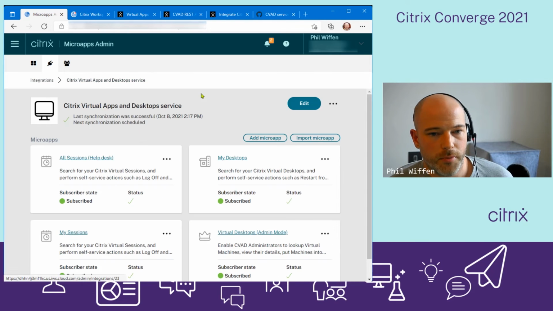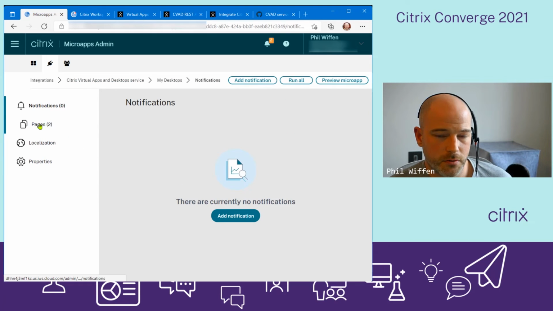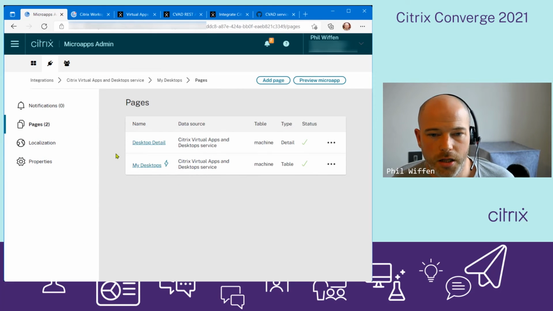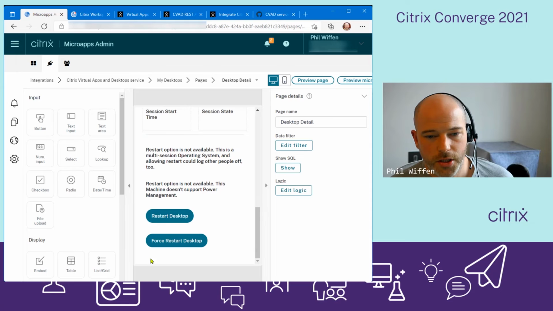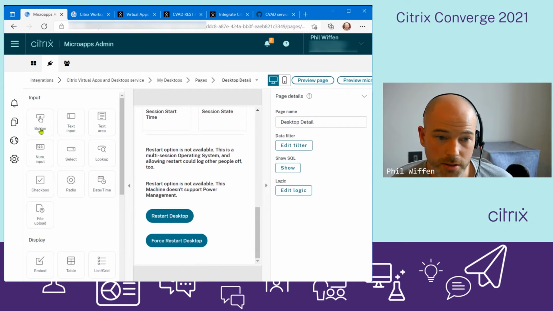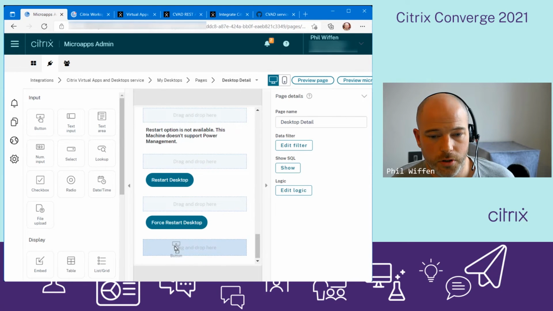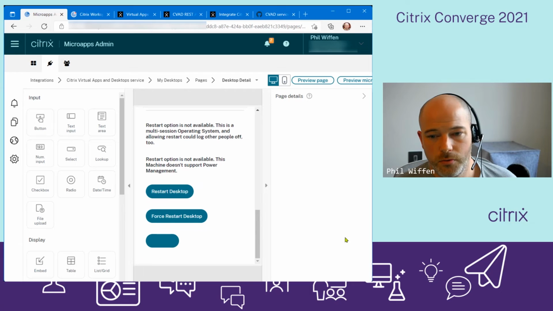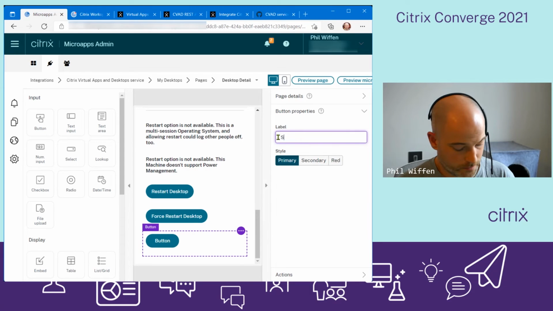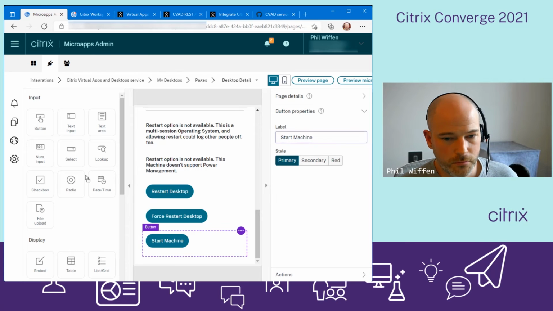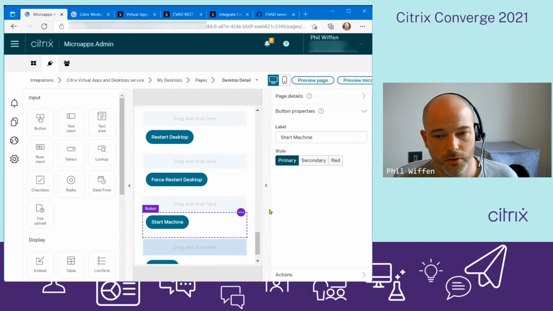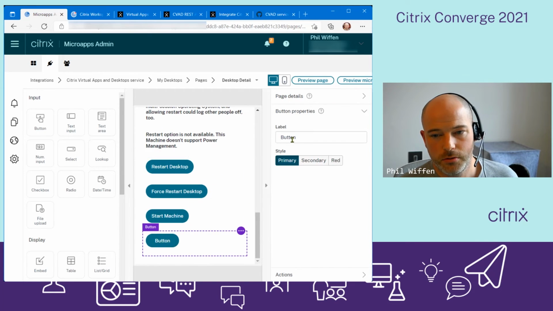So if we go back up to the integration, I'm going to drop into my desktops. I'm going to go to pages, and then we're going to edit that desktop detail page. Okay. We've got the page here. I've got 2 buttons down here. We're going to add some more buttons. So drag and drop that one, and we'll call that start machine. We'll add another one. Stop machine. Come on.